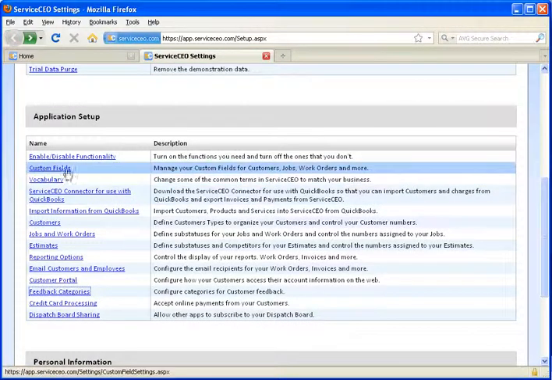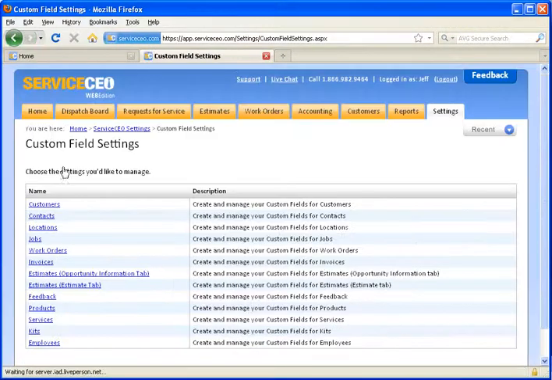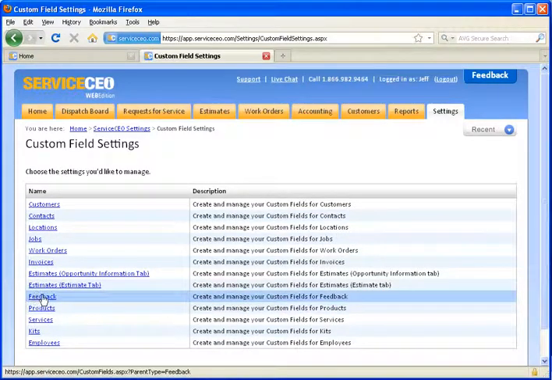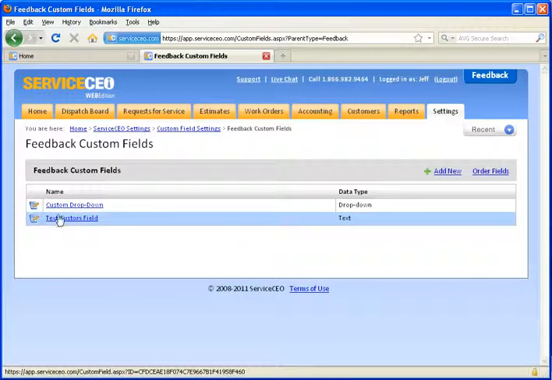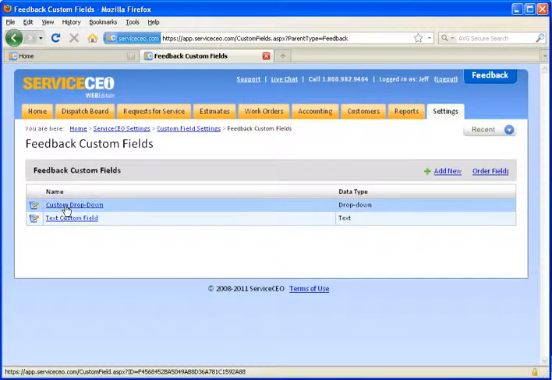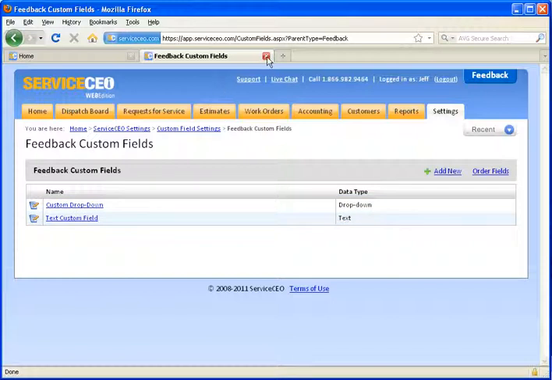On top of categories, you can also build any custom fields that you'd like. Here in the feedback section, you can see we've actually built two fake ones, a fake text field and a fake drop down. Just keep in mind you can set up as many custom fields as you like on here. You can also set up as many feedback categories as you'd like on here.